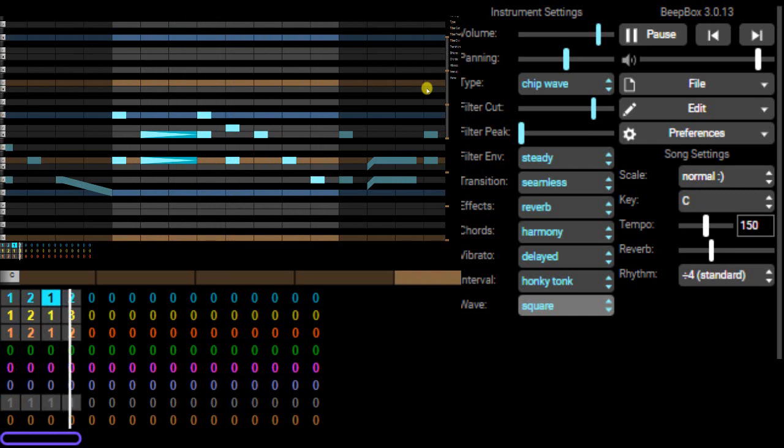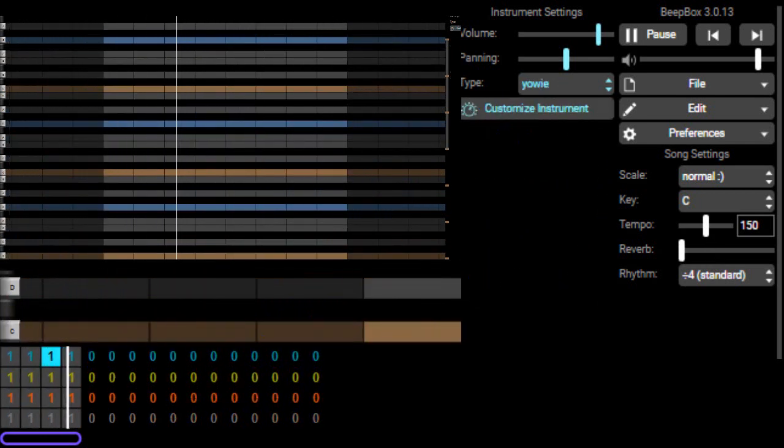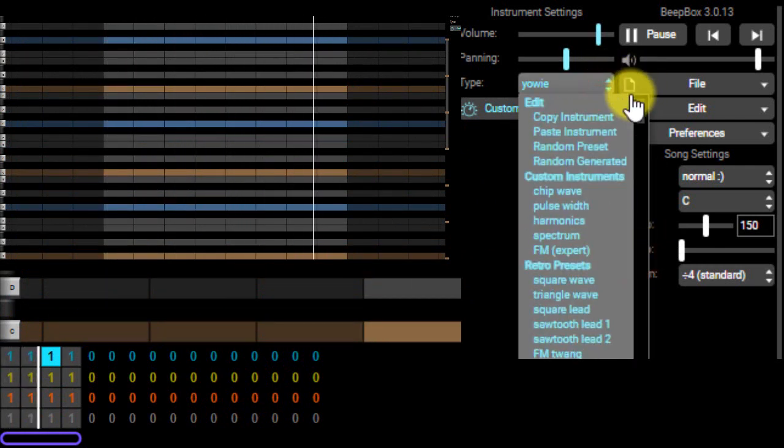So let's cut to now. I'll create a basic rhythm as quick as I can. I've got a variety of instruments at my disposal, but let's say I want to limit myself to create an authentic sounding 8-bit chiptune. Well, there are some 8-bit instruments built into BeepBox: chip waves, pulse waves, harmonics, spectrum noises, square waves, triangle waves, square leads, and so on.